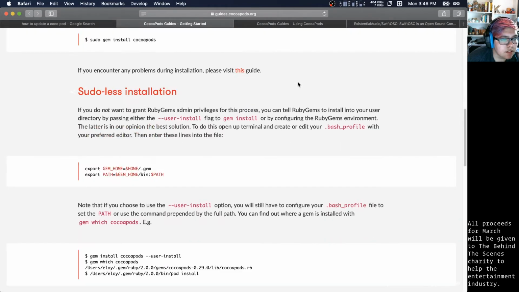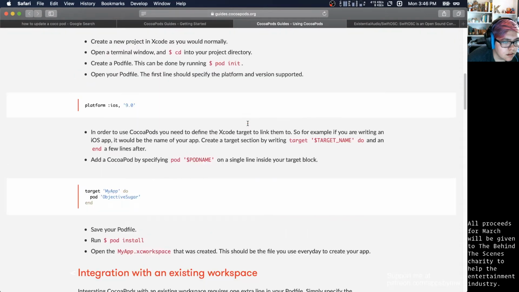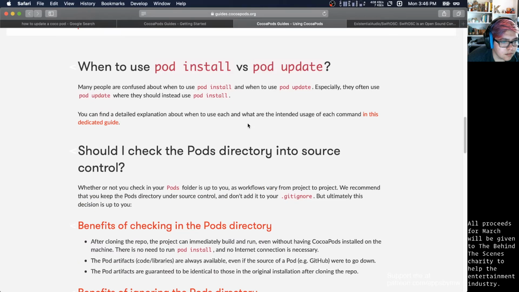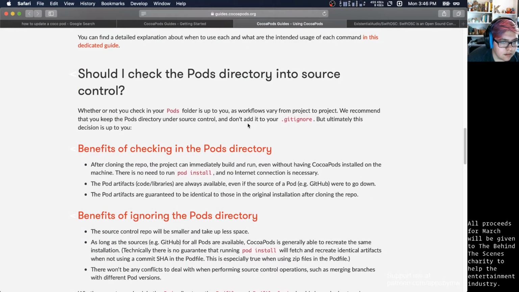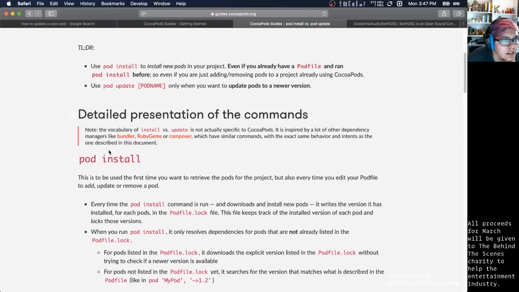So that's actually installing CocoaPods. I need to... Oh, do I really just run pod update? They often use pod update. Okay. Well, let's see what it says in the install guide. When you want to update pods to a new version, which is exactly what I want to do.